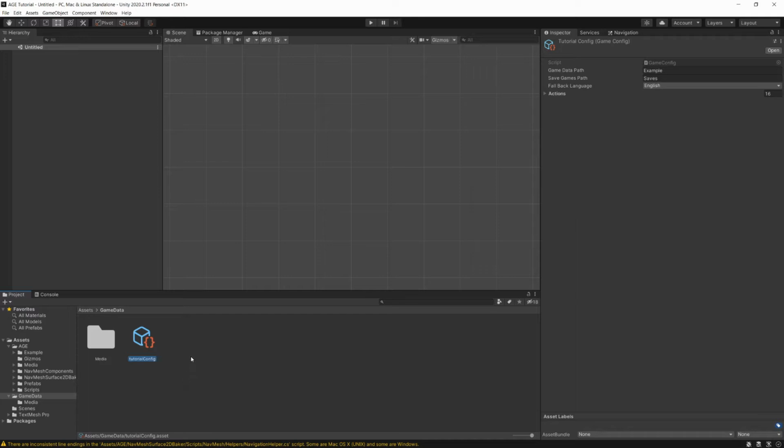I'm just going to remove this. Let's call this tutorial config. What we want to change is the game data path. Let's call the tutorial as well. That's the subdirectory where all the data will be stored, and you want to have one that's unique to your project. Then you can specify the folder where save games will go.